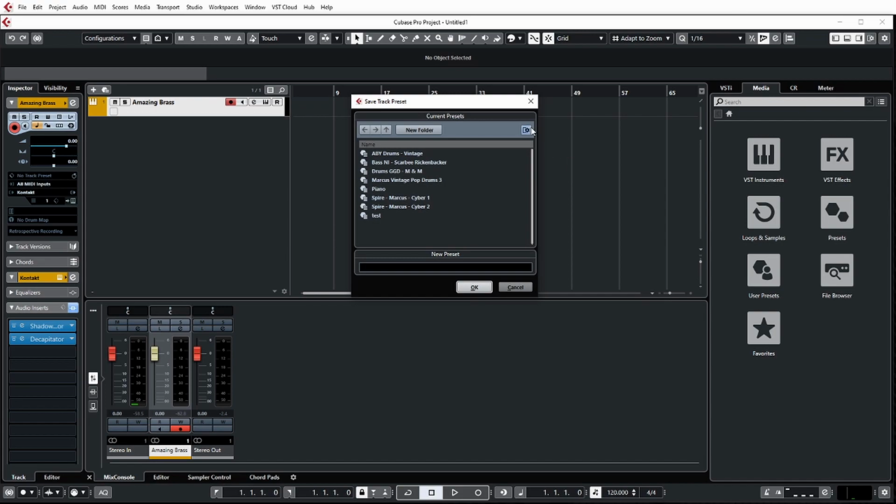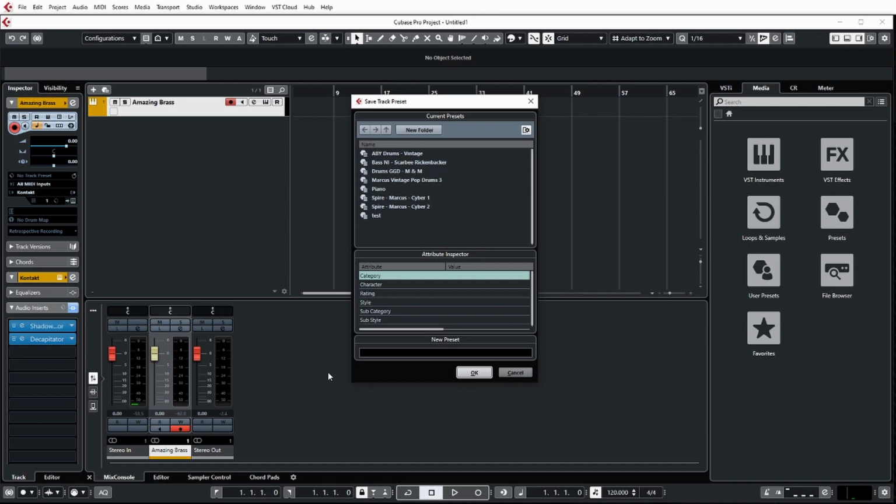If you go to the top right and click on Show Attribute Inspector, this will give us some additional options for embedding data into the track preset, which will make our lives much easier when it comes to browsing through presets in the media bay of Cubase. At the top here, we can do things like create folders. So if you want to be very meticulous with categorizing your track presets, then you can do so and save them into multiple different folders.